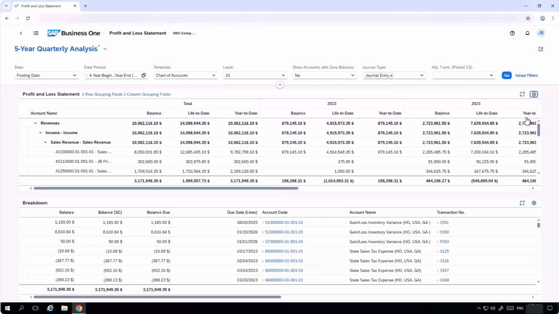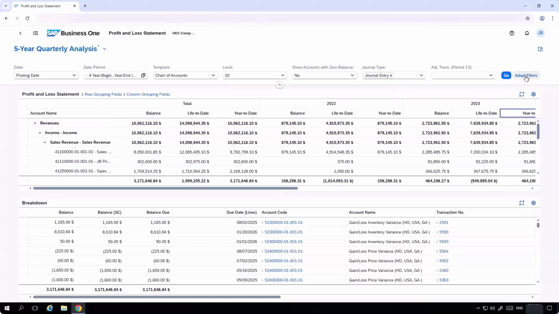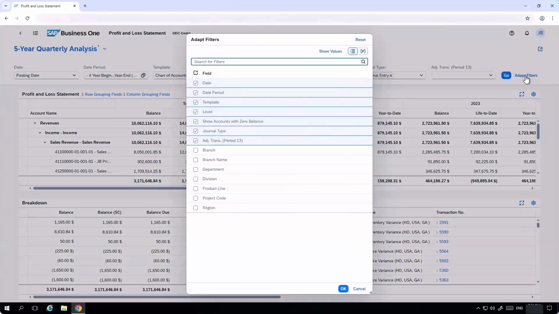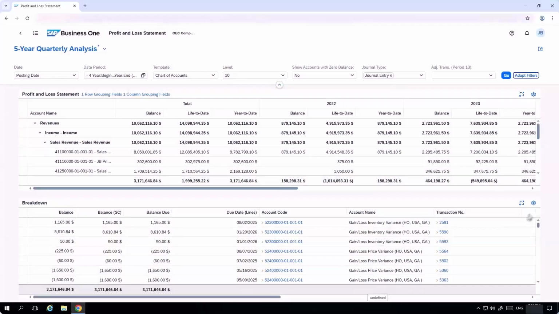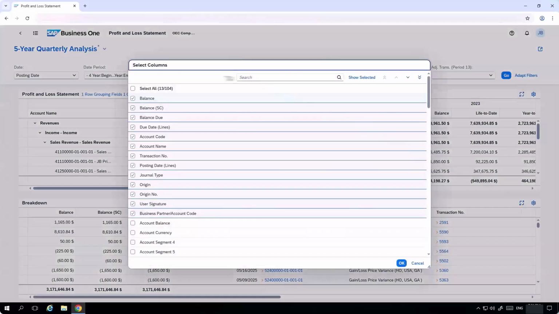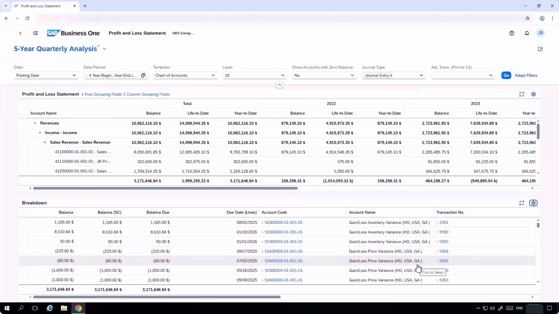And okay, in the adapt filters, currently we've got a small selection of filters that we can choose from, and we will be extending that significantly in the 2608 release. We are planning to. And if we look at the breakdown settings, we see there are already over 100 fields that you can select from to bring in the underlying transactional details and information there. And of course, as I said before with the sales analysis report, here you can even see the transaction number has got a link. We can just open up the journal entry directly from the profit and loss statement itself.